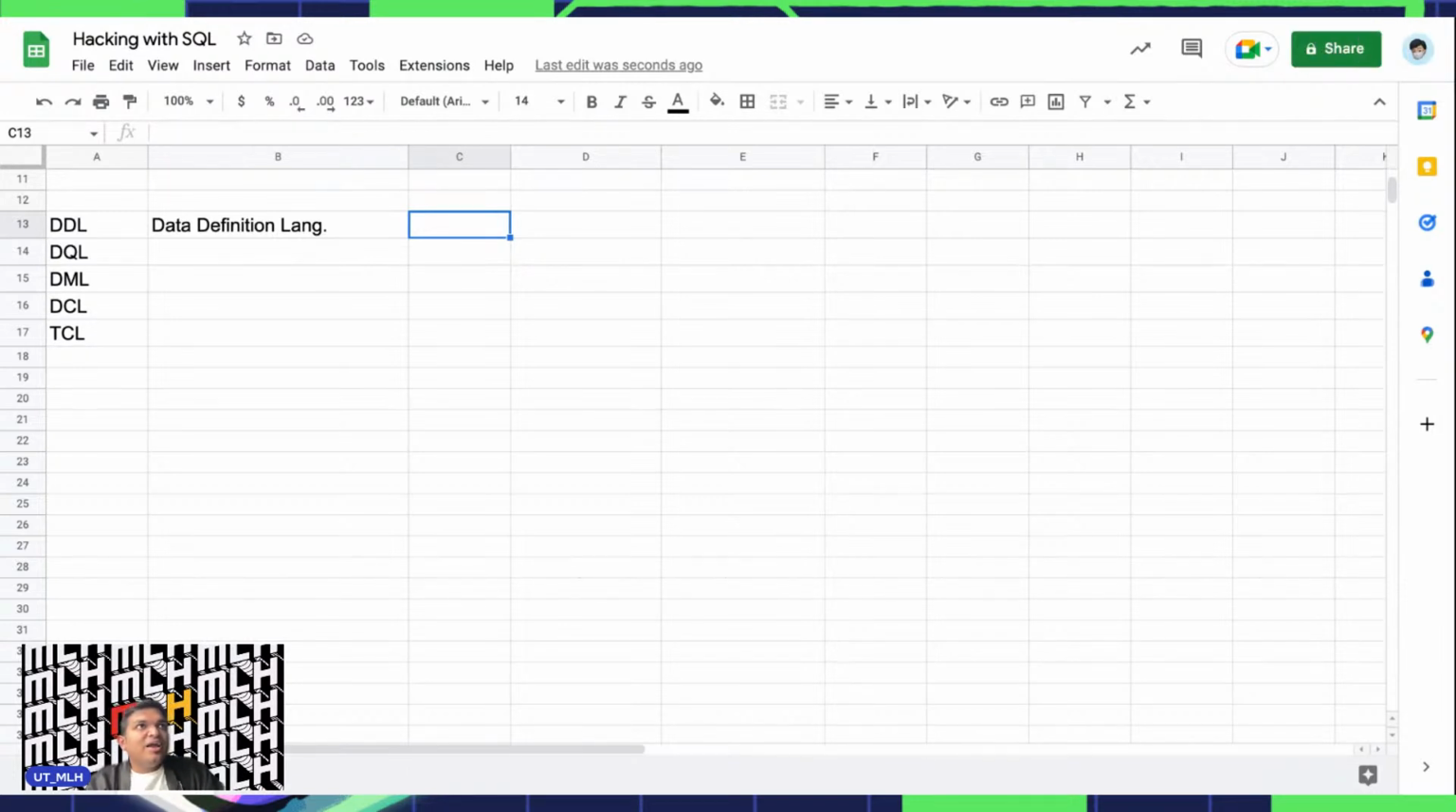Well, data definition, as the name suggests, it should allow you to define the data. It should allow you to define your data. It should allow you to define the structure of your data, how it should be structured. It should allow you to have that database in a way. Okay.